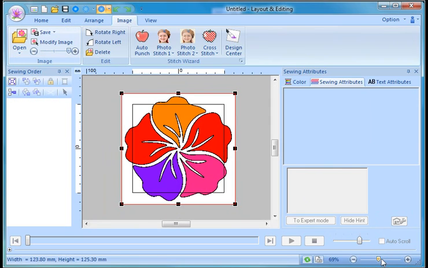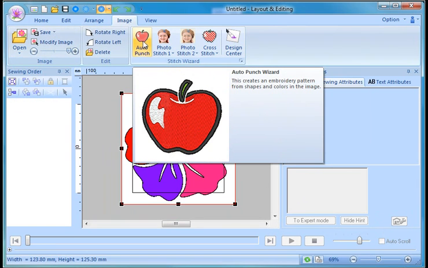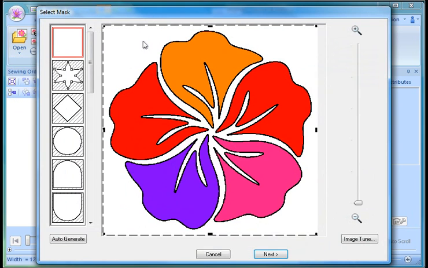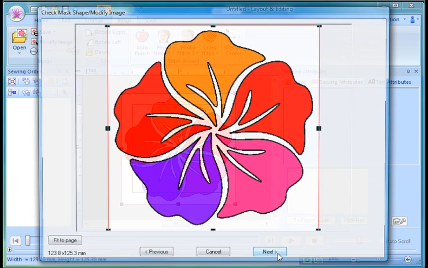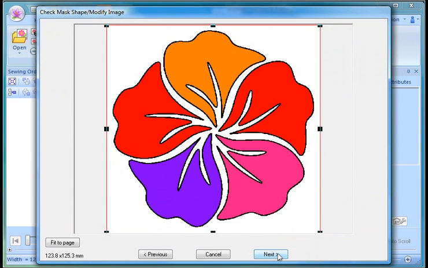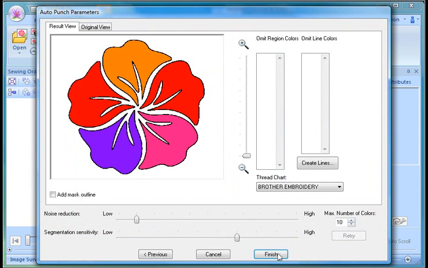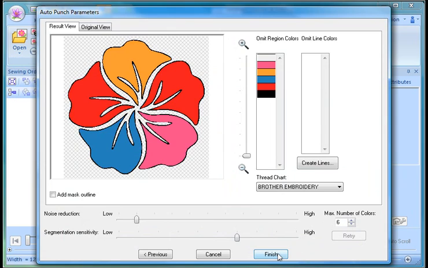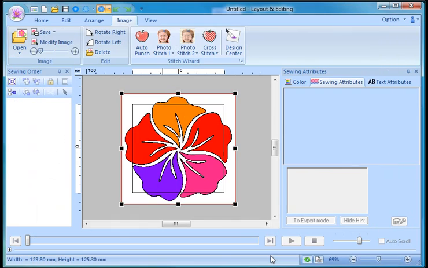Let me zoom out by using this slider bar here over on the right. The image is too big, but I keep it in this size for now for best quality. In the Image ribbon, click on Auto Punch. As the quality of the image is just perfect, you don't have to do much. Just click on Next, Next, and decide then if you want a black outline. You can tick it off here. I will tick the white background off, and then click on Finish.